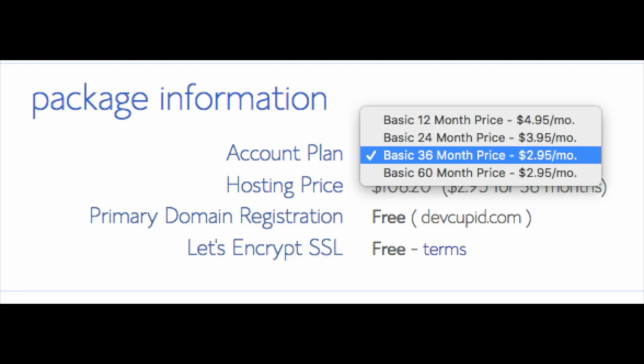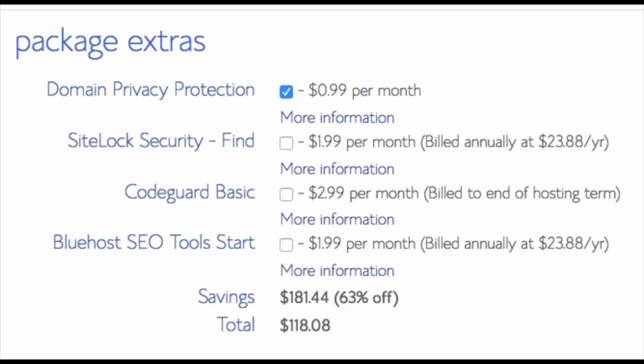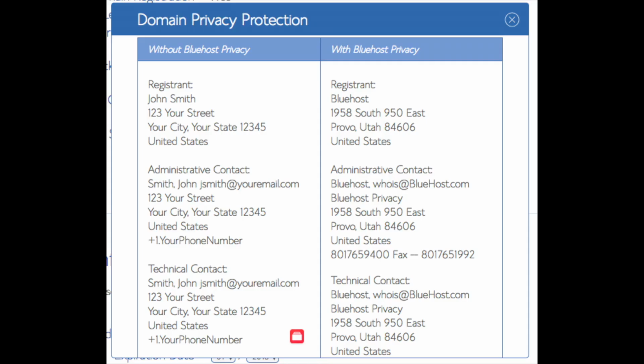This SSL feature is a free SSL certificate which makes your site secure with a green bar and with the HTTPS. Domain privacy is an add-on that I highly recommend. It will prevent telemarketers and marketers getting a hold of your personal contact information and bugging you with their services. The domain privacy will show Bluehost information for the site and not yours.